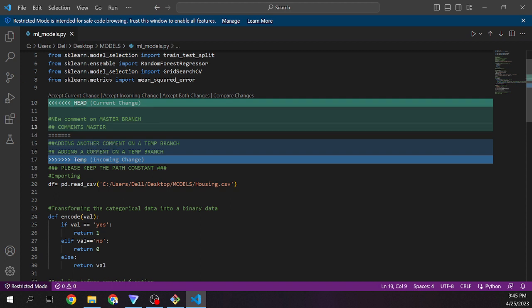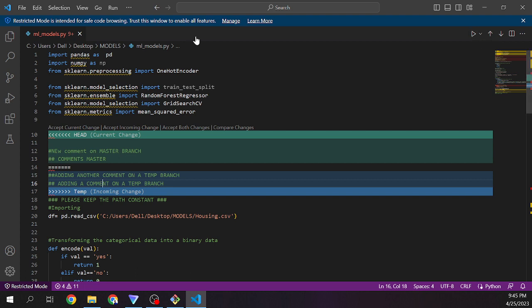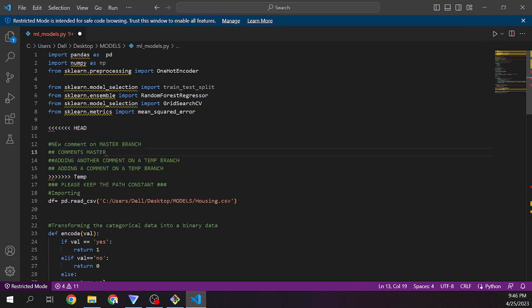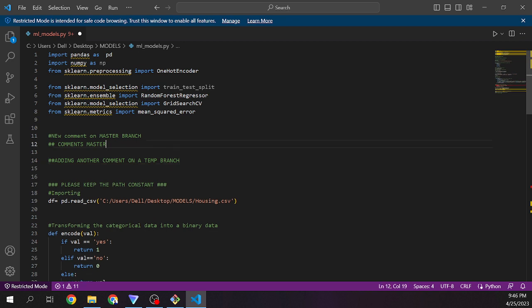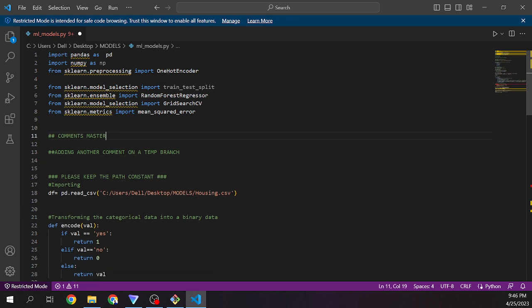So what you're gonna do? You're gonna save this one, or you're gonna save this one. Alright? So I wanna save both of them. Alright? I'm okay with both of them. I'm keeping all of them. And I see that some commands are extra. For example, this command is extra. New comment on master branch is extra. Now I'm saving this file. I'm closing it.